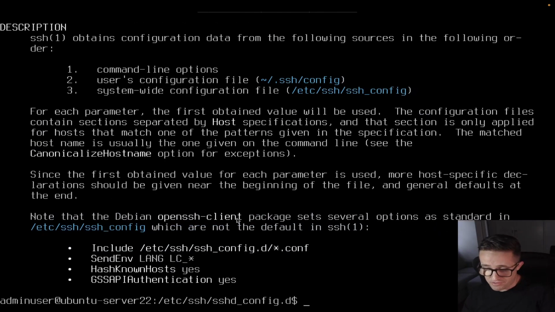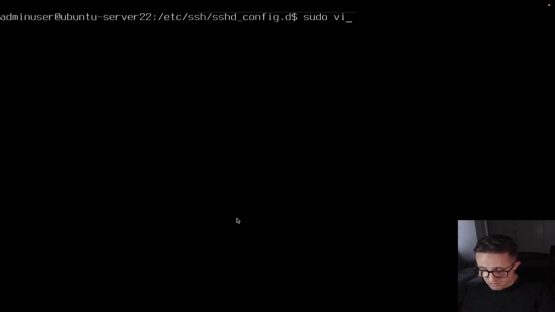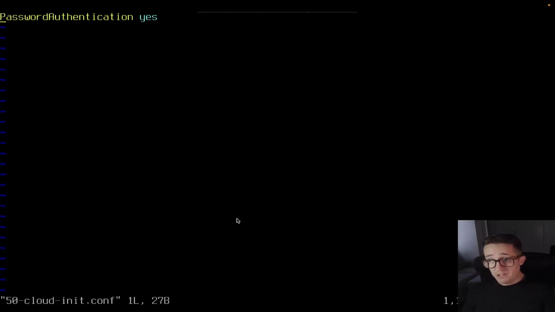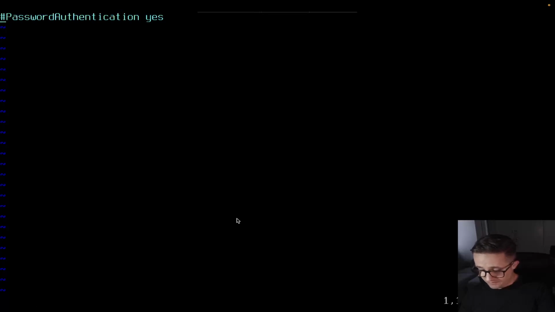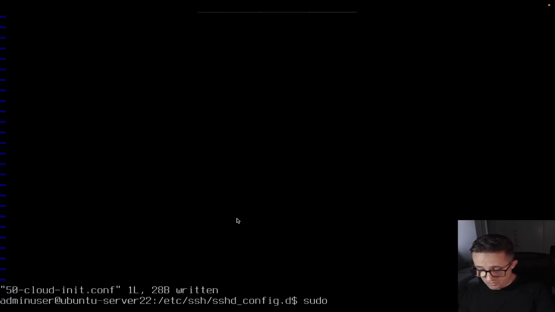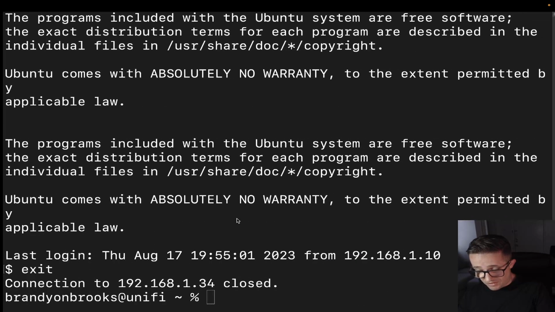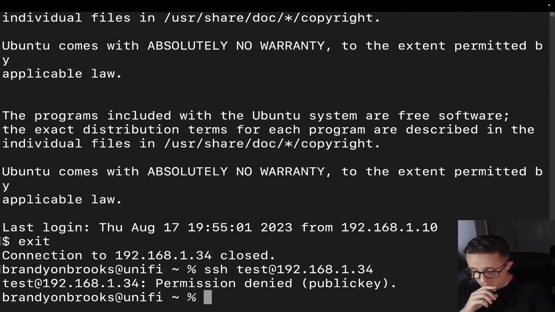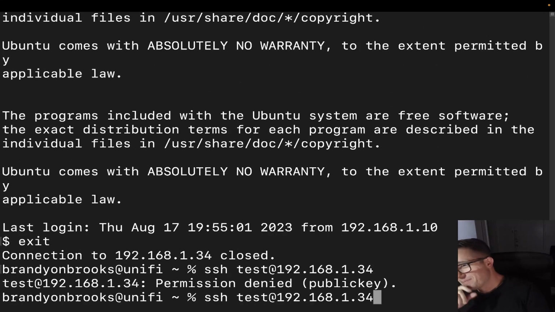So what do we have to do to fix this? This would be a pretty easy fix. We could do one of two things. We can delete this file, or we can come in here and just put a hashtag at the beginning, exit out, do a sudo systemctl restart ssh. Perfect. And try it again. See what happens. And permission denied. That is the response that we wanted there.